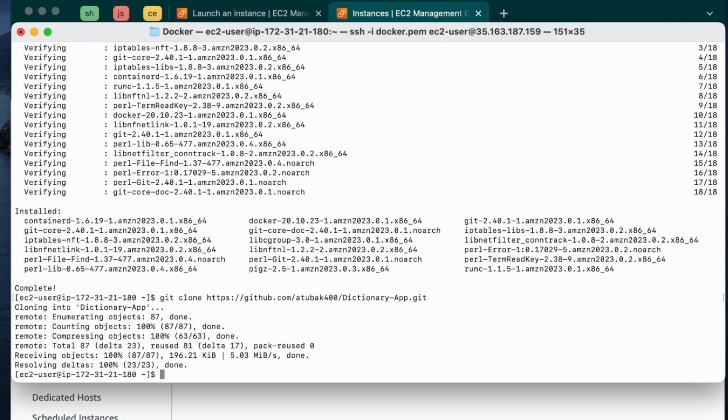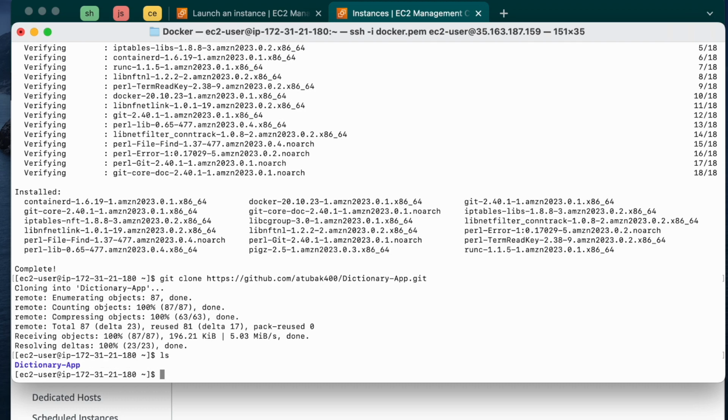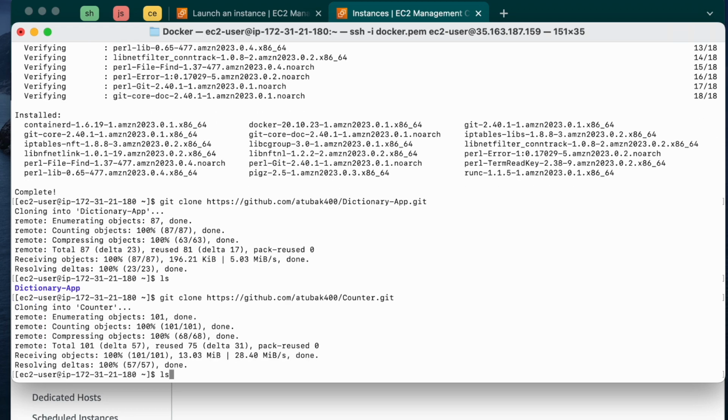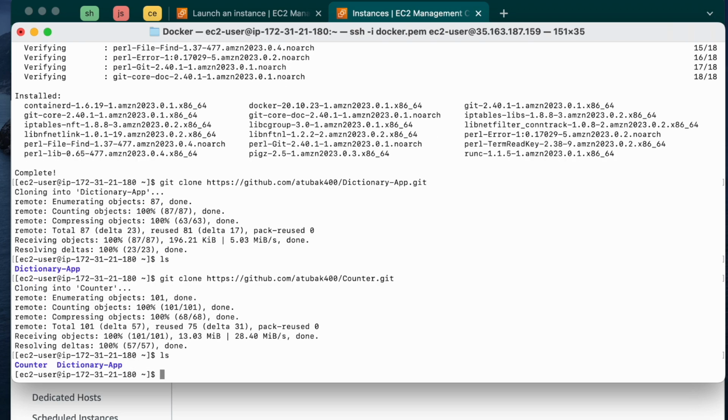Yeah, so if I ls, I have the dictionary app. Oh, I also need the counter app. I don't have it in this EC2 instance. I only have it on my desktop. So let me clone the counter app. ls, as you can see, I have the counter app and dictionary app both in my EC2 instance now.